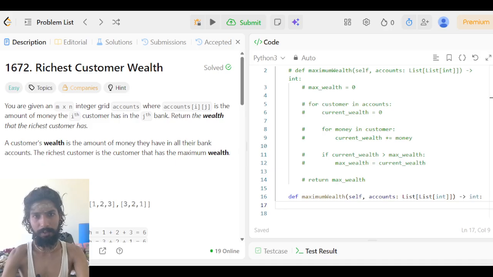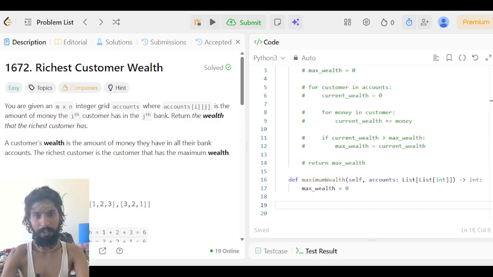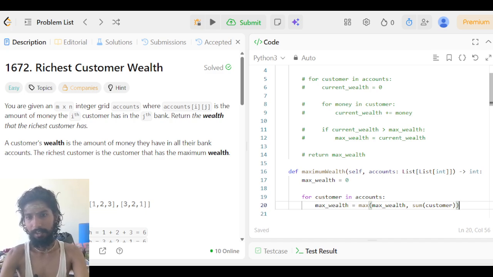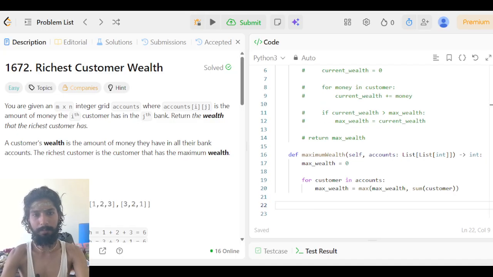So we initialize max wealth equal to 0, and for customer in accounts, we simply use the function max and sum provided in Python. So we take the sum of the customer in accounts and just do the max with the max wealth, and we keep on updating the max wealth. Then finally we return the max wealth.